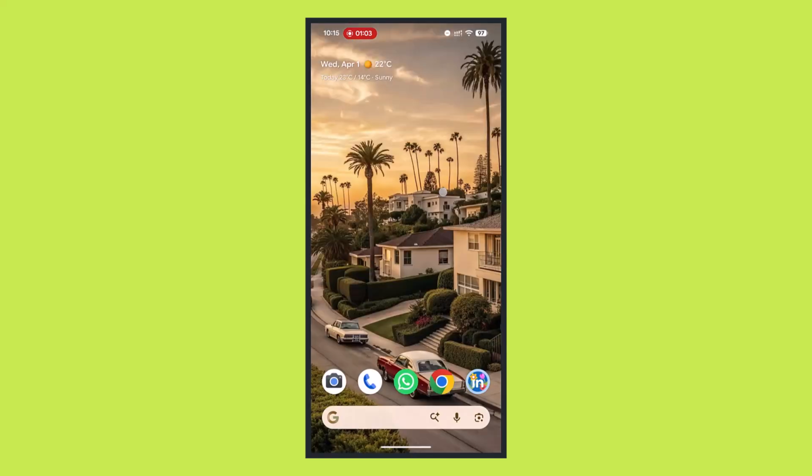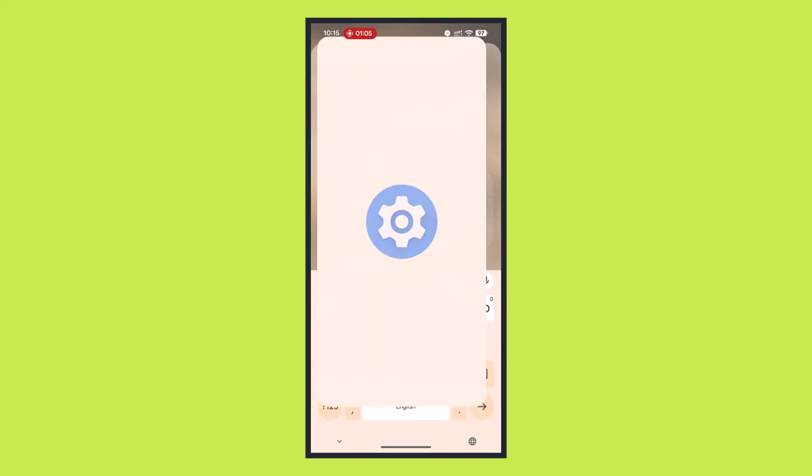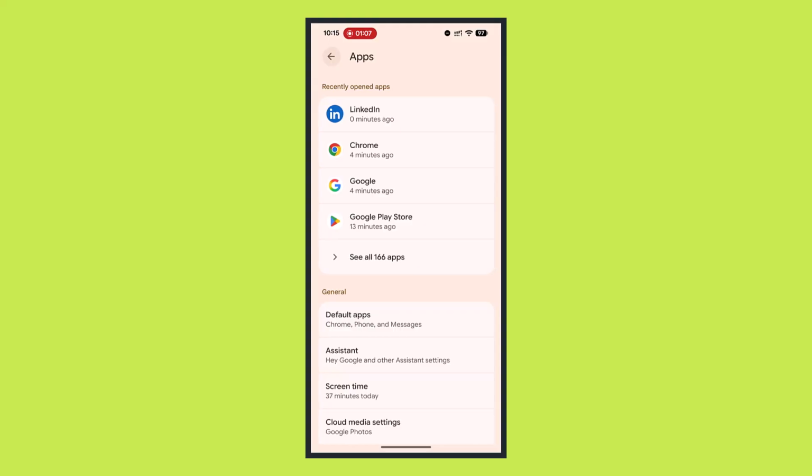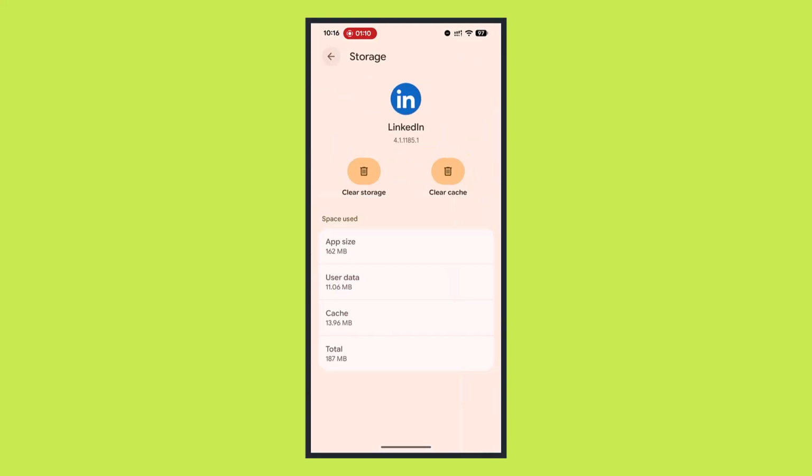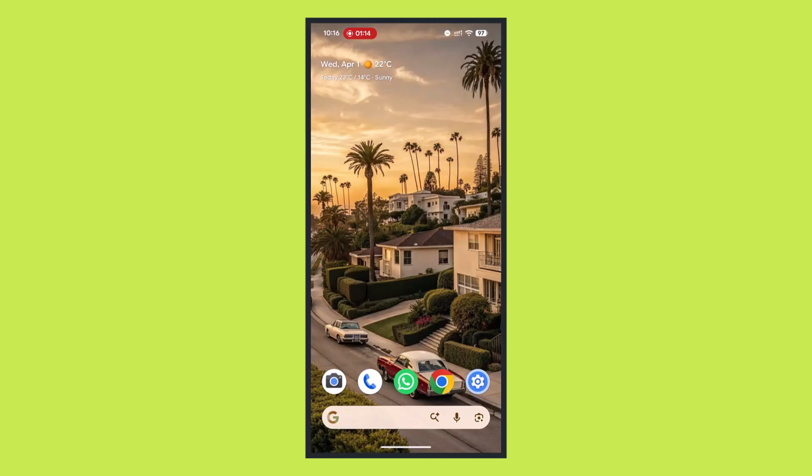So likewise, the next thing you also want to do is give it a try: just go to settings on your device, and then go to the apps section, and locate LinkedIn. There you have storage and cache. Make sure to clear cache, and then close all the background running apps, and then hold on to your side button and restart the device. That should also definitely help you out.